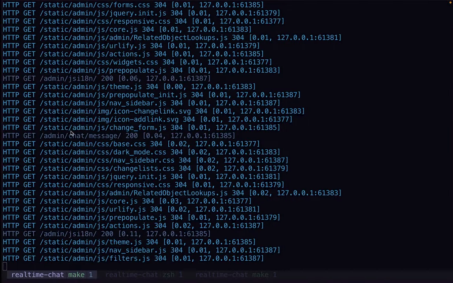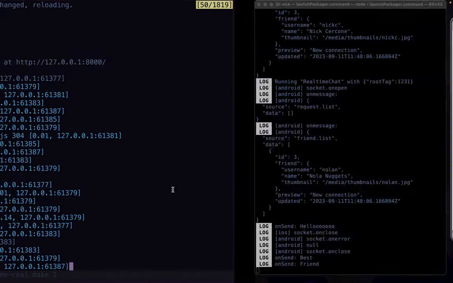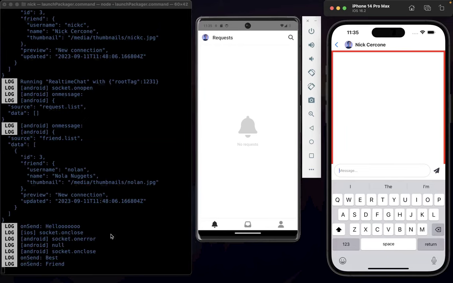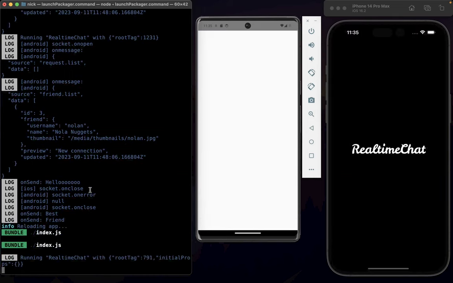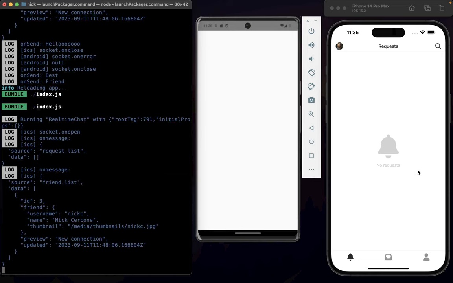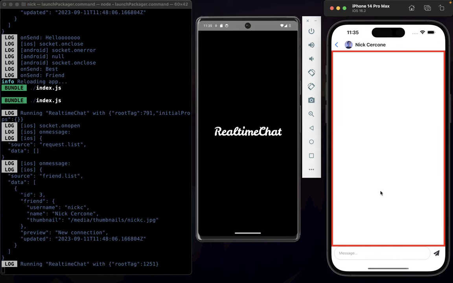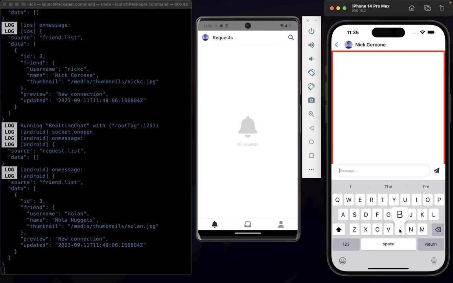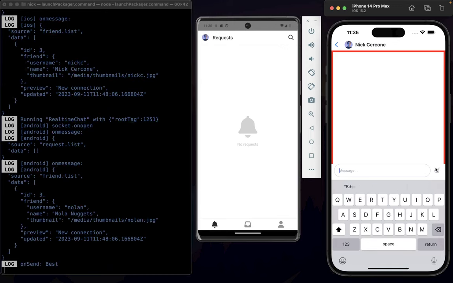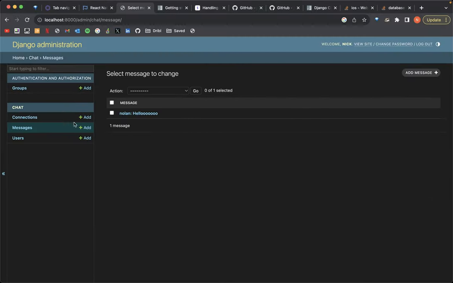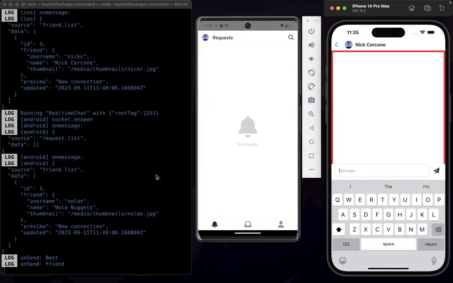Messages again. Oh, there's some sort of error. What happened here? Let's reload that. I'm not sure what's happened. It worked. Yeah, let's reload here. Hello, best friend. So now we have three messages that we can fetch.